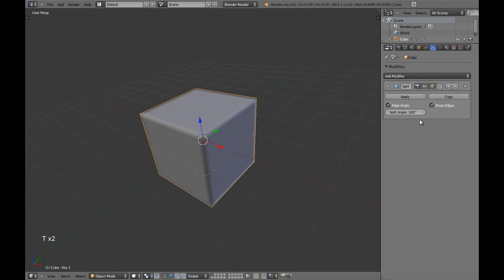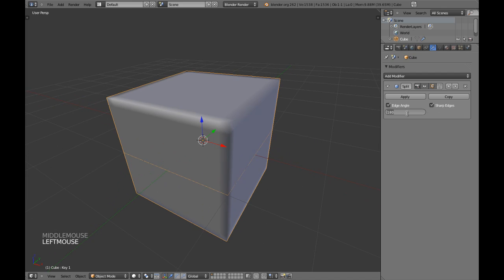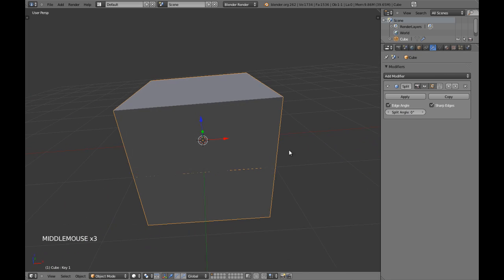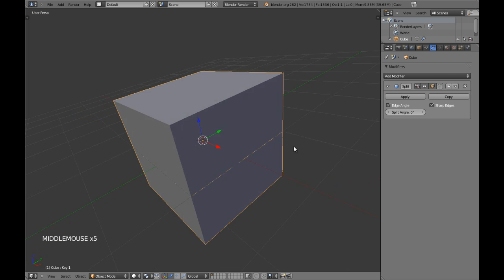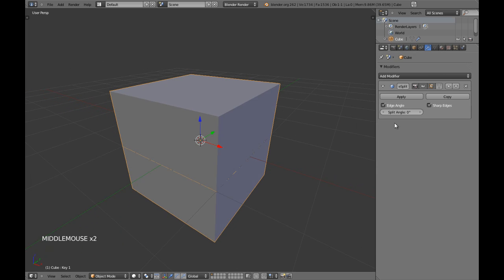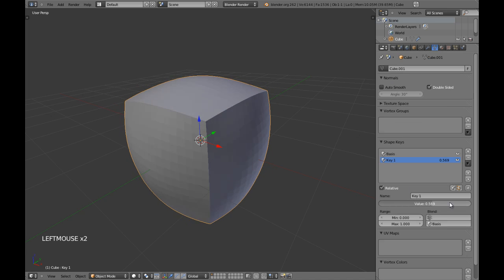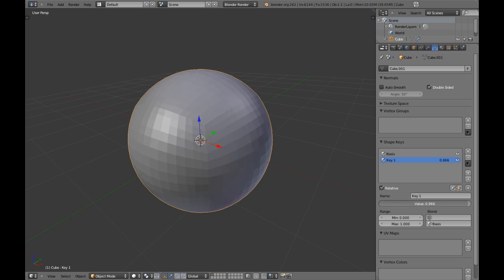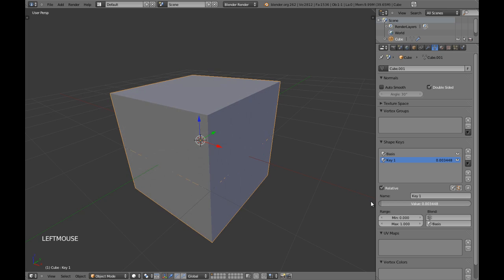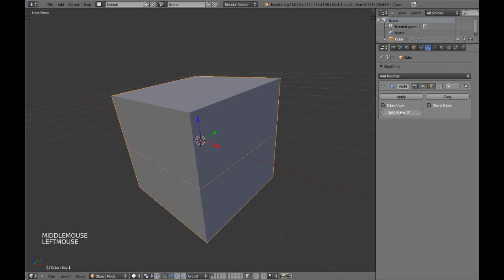Okay, so now if I move this to 0 degrees, this is going to be flat, with any degree above 0. Okay, that's how this works. For example, if I change this to a sphere, all the degrees are over 0, so 0 is not useful really.